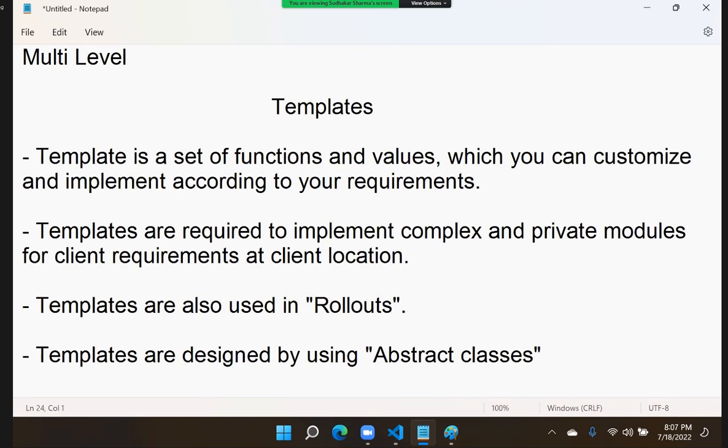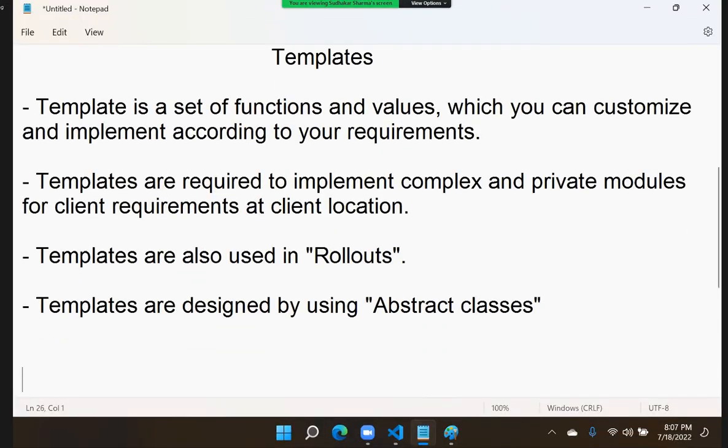We call it abstract, right? What is the meaning of abstract? You will see now. At any level, if anybody asks what is the purpose of abstract classes in OOP, it is for designing templates. And where do you use these templates? In general rollouts, and in the implementation of complex and private modules, we use these templates.